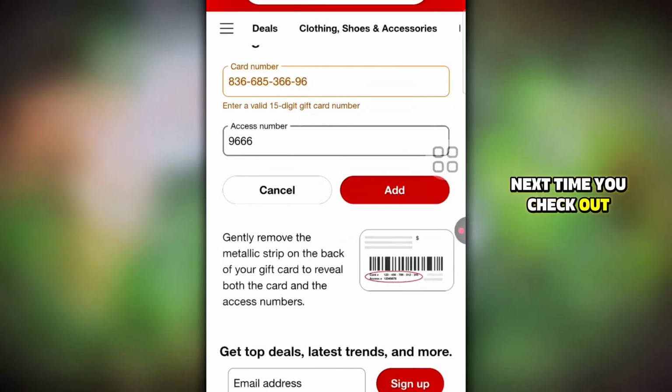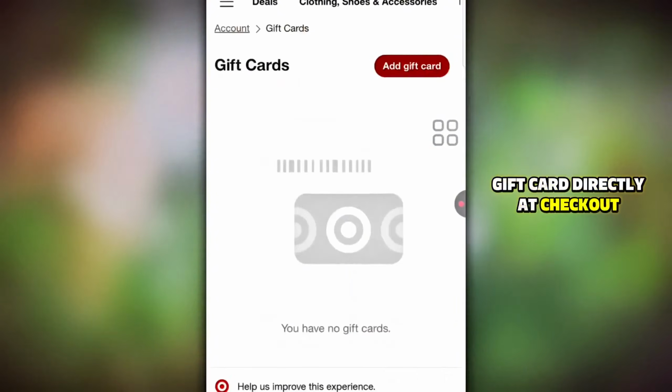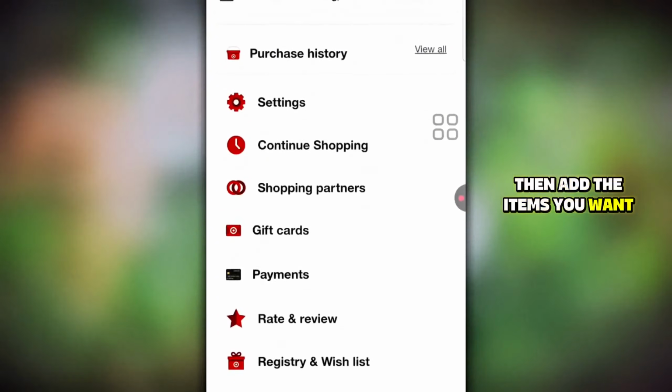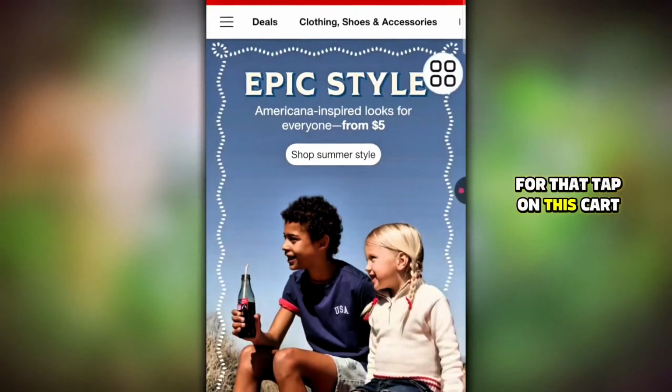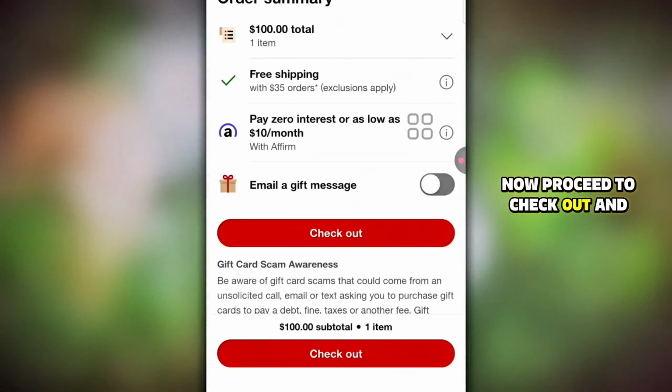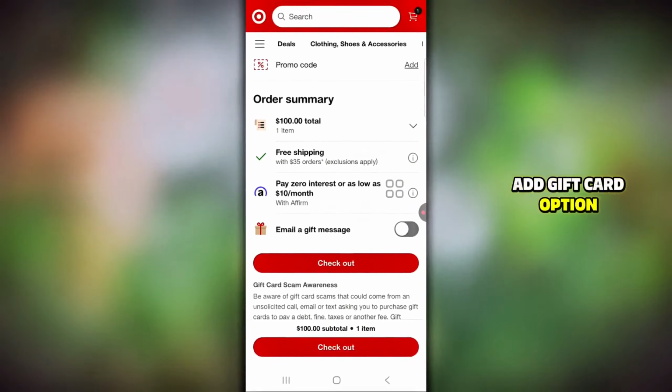time you check out. If you want to apply the gift card directly at checkout, then add the items you want to purchase. After that, head over to your cart. For that, tap on this cart icon right here. Now proceed to checkout, and in the payment section, you should be able to find the Add Gift Card option.